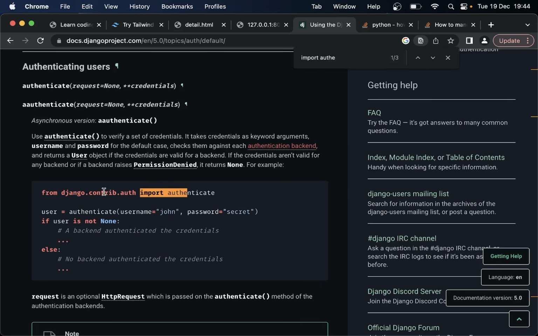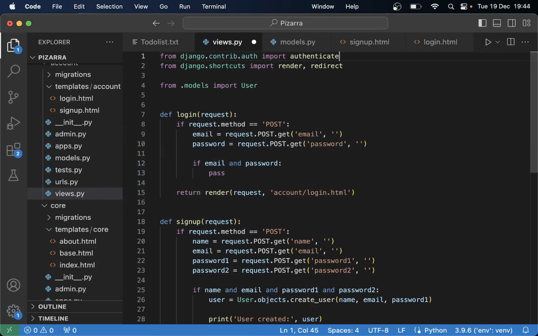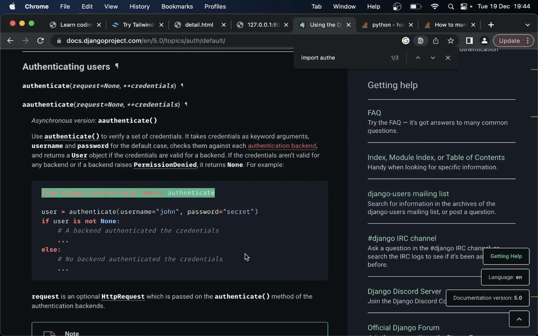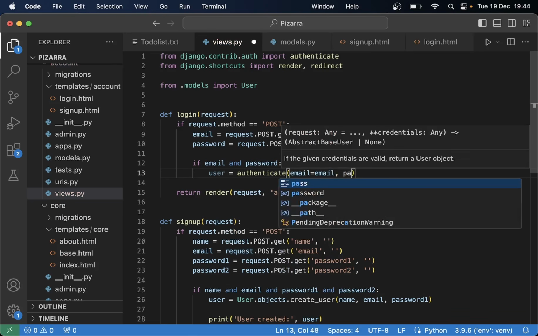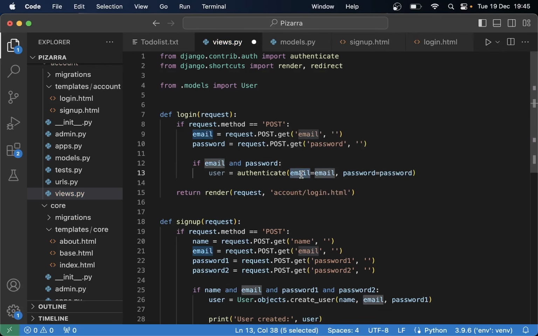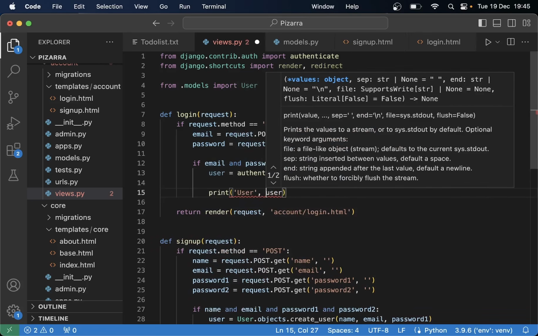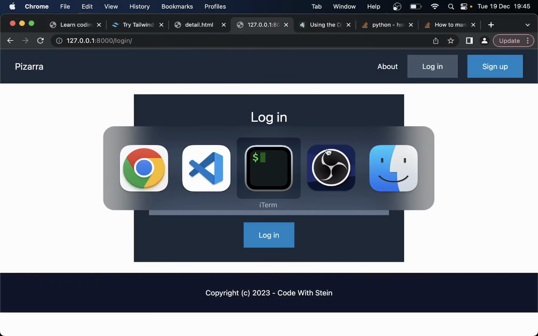Import authenticate. Copy this, go back here, paste it at the top. So this is alphabetically. User equals authenticate. Then we use the function we just created. Here we need to pass in username. I think I can pass in email now, which should point to this one. The password is also password. Maybe this needs to be username, but we can test this. Print user, save. Let's refresh and see what I have submitted.